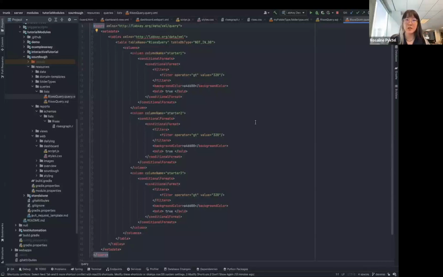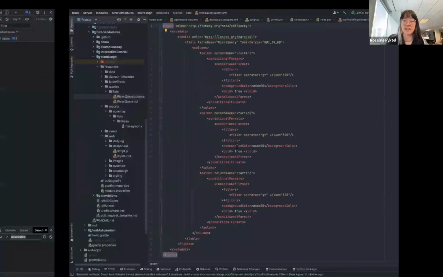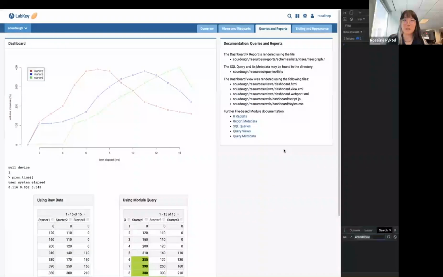And thus, we finished the queries and reports section. There's more you can do too, as linked in the documentation sidebar, such as adding metadata to reports and specifying a query view within your custom module.